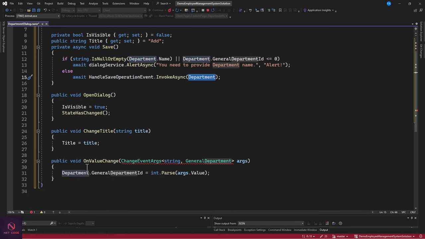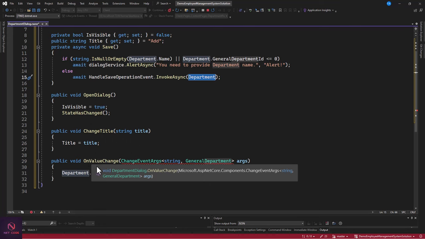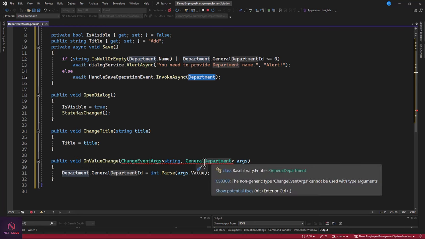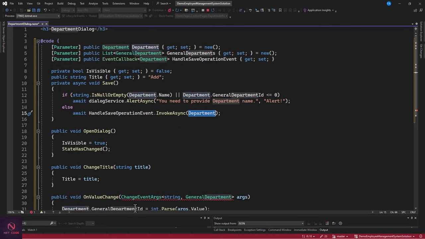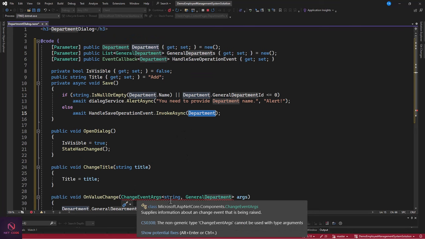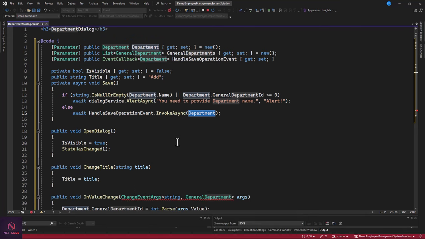And now here, this comes in using the same Syncfusion dropdown. So we want to change this on value change. We pass in general department, and now here we want to specify the ID to this. This is going to be a string by default. So converting to integer using int.Parse to parse it to integer. We have to create this dropdown to have this change event with a string and now with the object as general department. And it is based on the general department list that you have in here. And this is going to be a supply type. As you can see, there's a parameter here. So you need to supply it from the parent component.